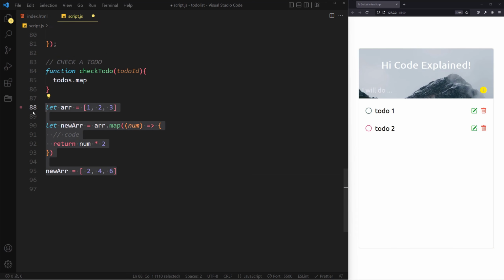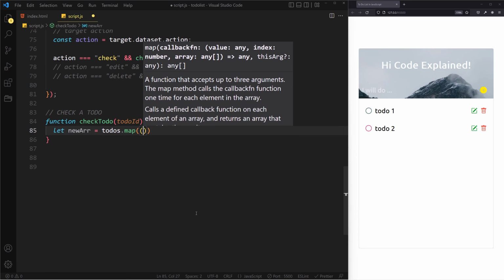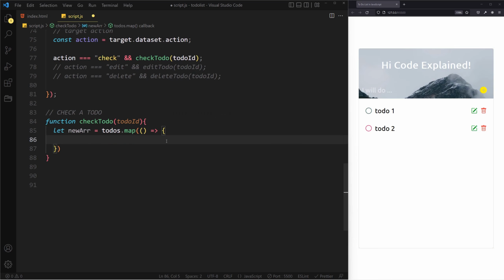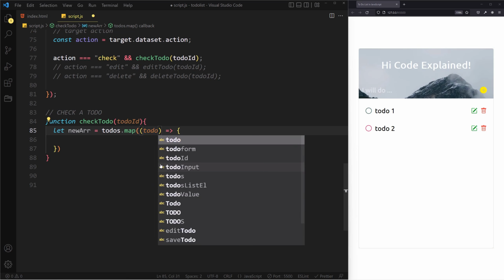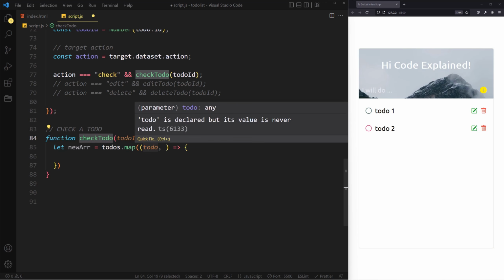So we're going to be doing the same thing for our to-dos array here. After running map on my to-dos, it will return a new array. So let's say new array equals, and then it needs a callback function. This callback function will take in as a parameter the to-do itself. Our to-do here is an object with 3 properties: the value, the color, and the checked property. So when we check a to-do, we only need to change that checked property.